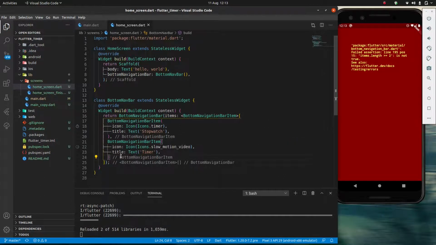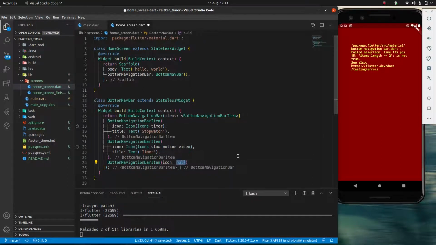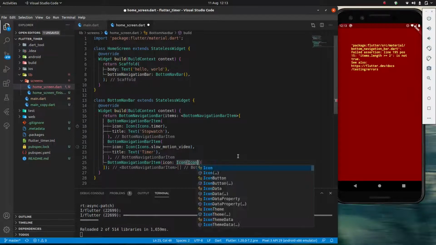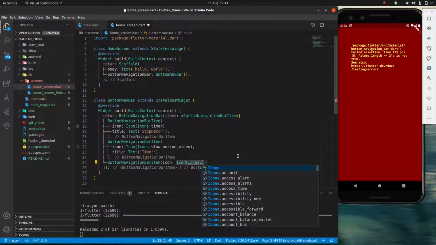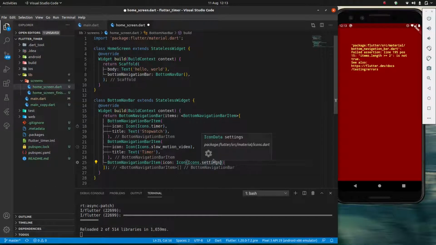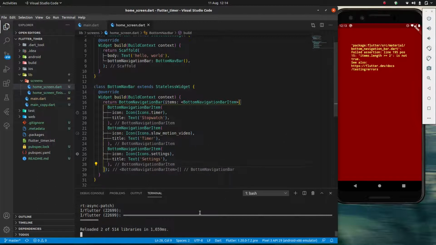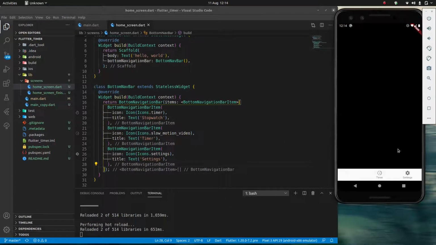For the title, I'm going to give it a text of timer. And since we did have that error, I'm going to go ahead and give it 3 items. 2 would be enough, but since we're doing it anyway, we might as well. For the last one, I'm going to give it an icon of icons dot, and I'm going to use settings here. You could use whatever you want. Settings is this kind of cogwheel thing, so that's fine. And then I'm going to give this a title of text settings, or call it options, or anything you'd like really. Control-Shift-I to format everything. Refresh this, and look what's happened.